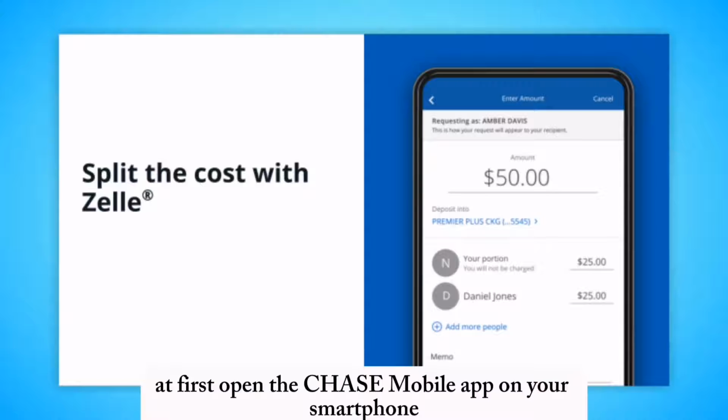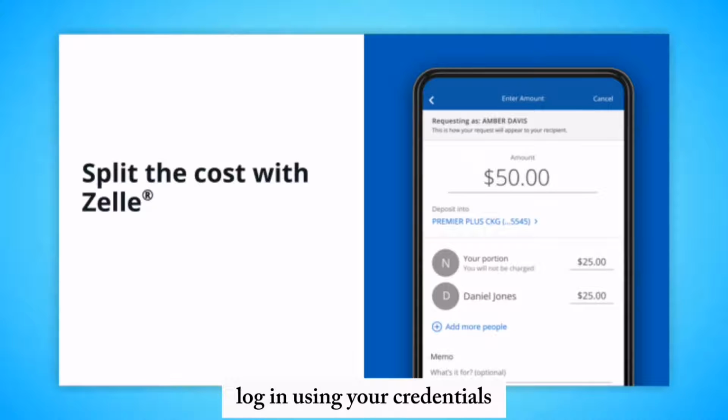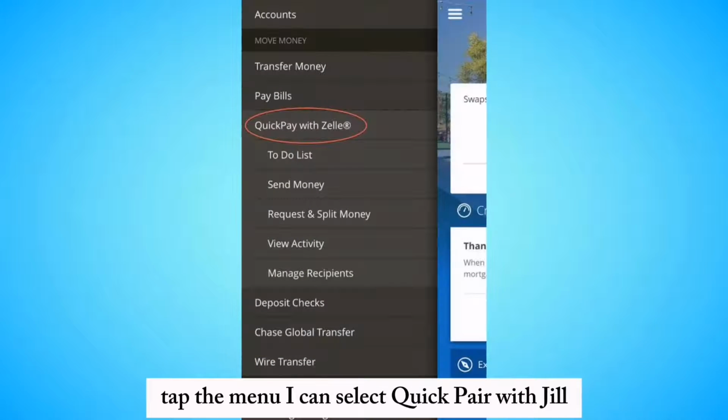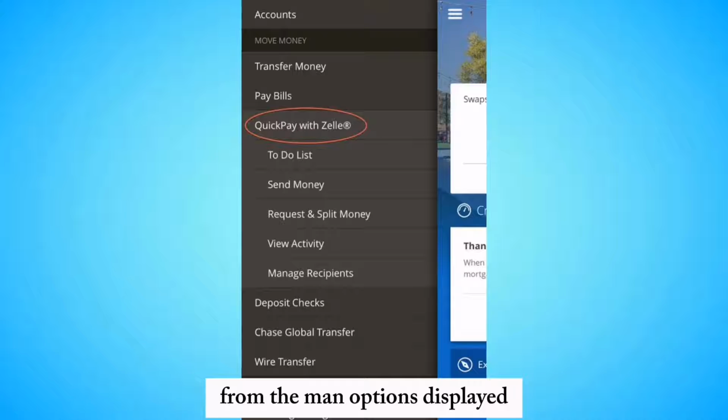How to request money on Chase app. At first, open the Chase mobile app on your smartphone. Log in using your credentials. Tap the menu icon. Select Quick Pay with Zelle from the menu options displayed.